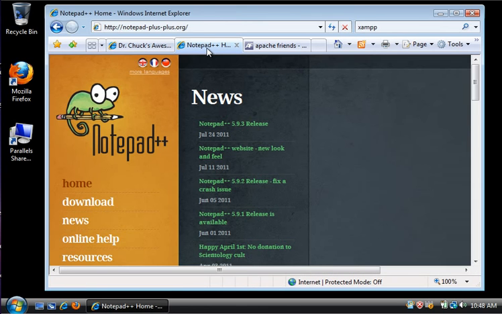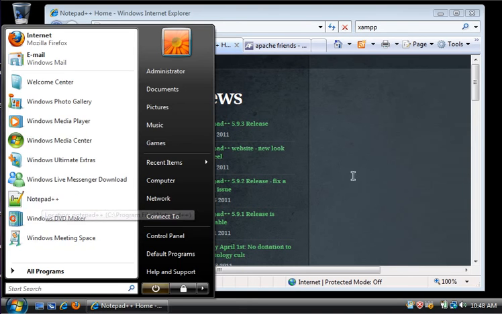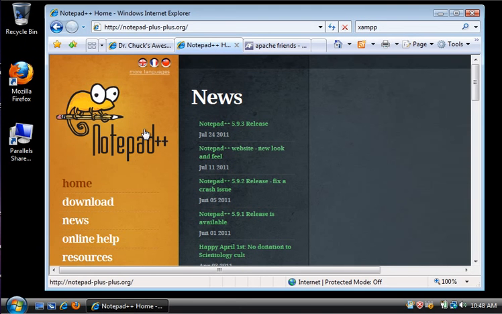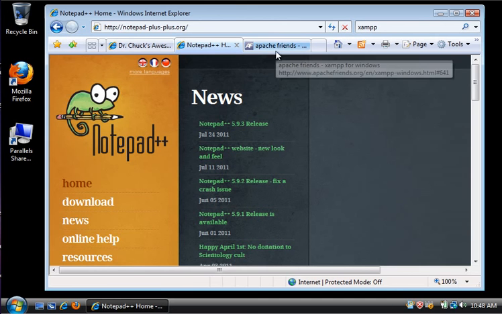So you're going to need a programming editor. You can use an interactive development environment such as Eclipse or Dreamweaver or half a dozen other things. I prefer to keep things simple. I use Notepad++. On Windows, I've got this already installed, so I'm not going to show you how to install it. You just go to notepadplus.org and download it and install it.